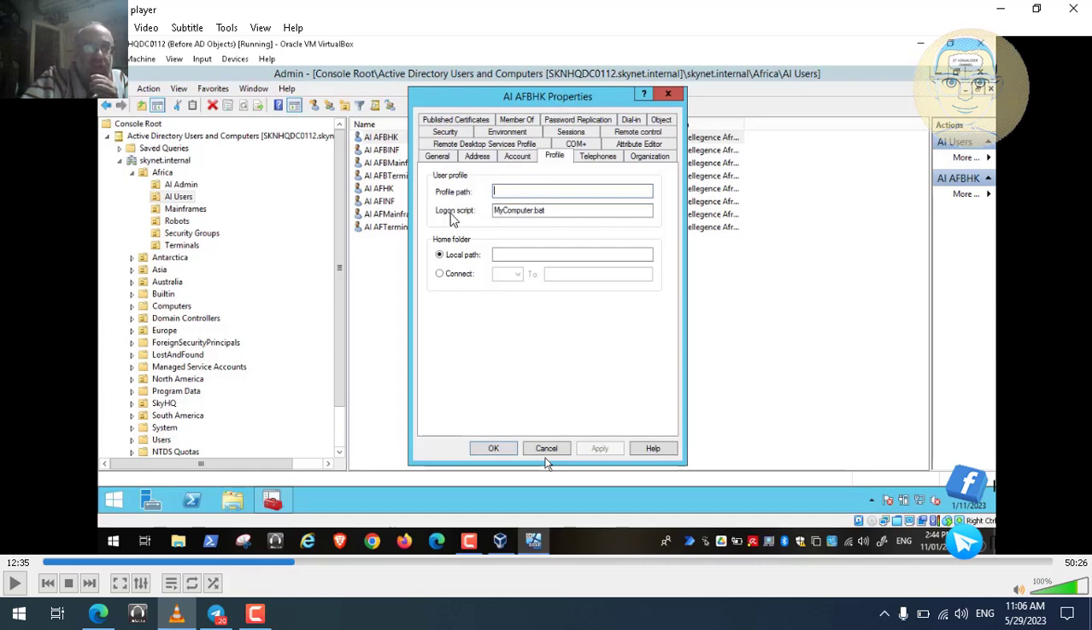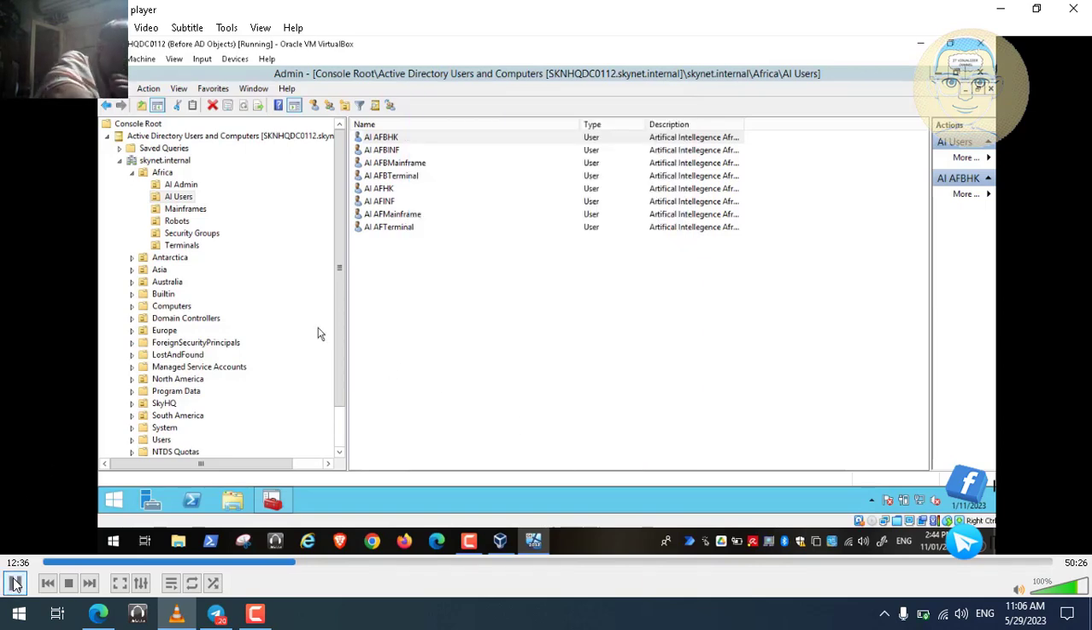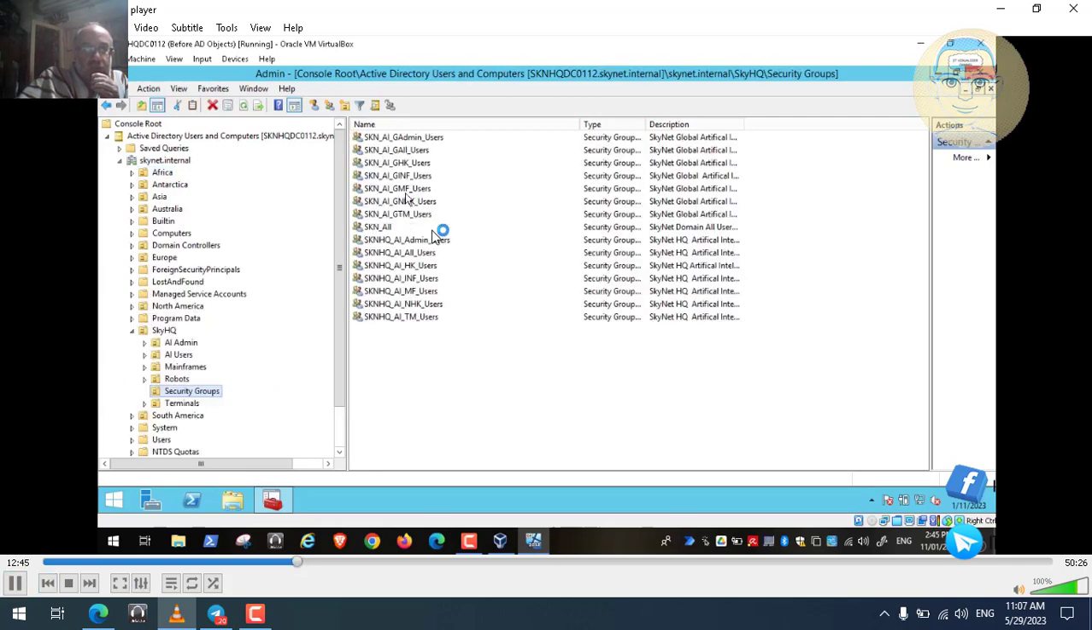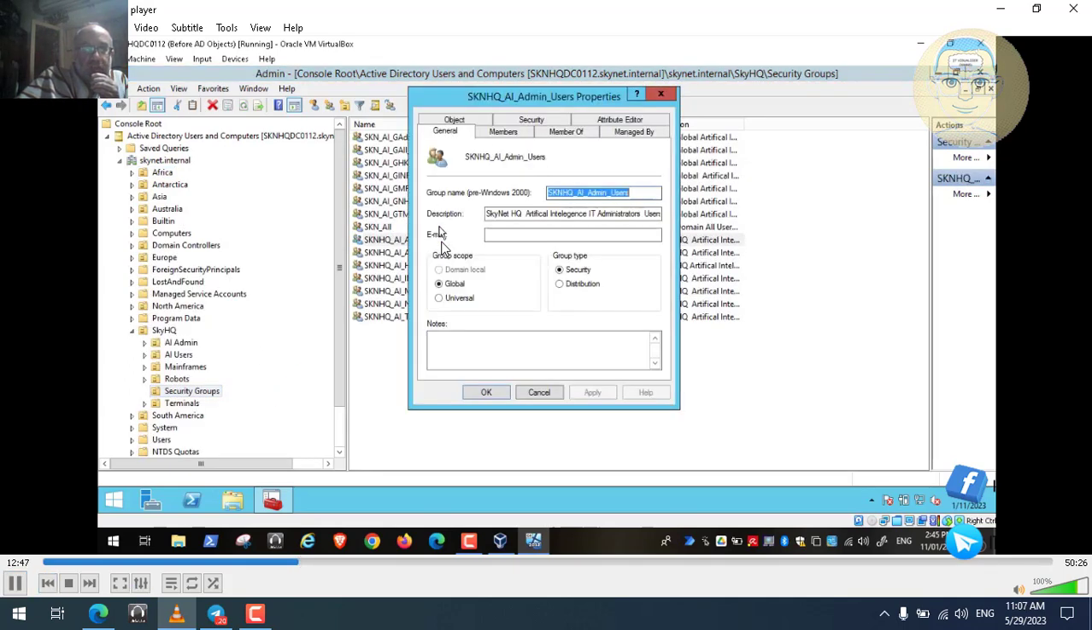You need only to put the name in the login script section of the Active Directory user properties in the domain. So let's continue. Now we can also go and see Skynet, the headquarters. We see the security groups. Let's see the IT group of the headquarters.